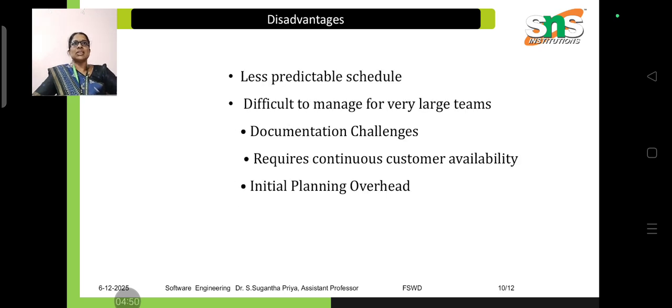Next is the disadvantage. The slide lists the disadvantages like less predictable schedule, difficult to manage for very large teams, documentation challenges, requires continuous customer availability, initial planning overhead. These disadvantages arise due to repeated changes, continuous involvement and evolving requirements.